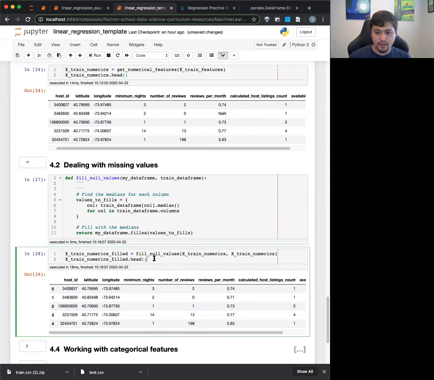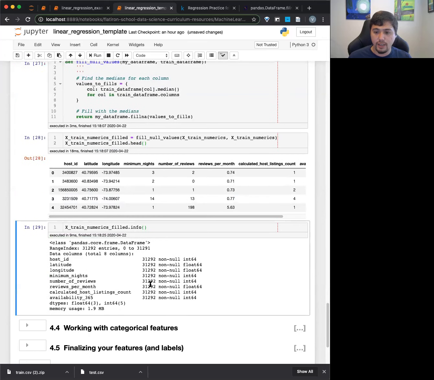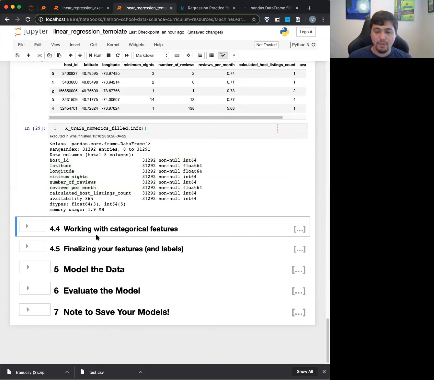If I'm being extra careful, let's just add a new cell here. Let's do X train numerics filled dot info. Let's see if there's any missing values. And good, no null values. Pretty good, right? All right, so I'm going to skip over categorical variables because I basically skipped over that anyway, but you might do it yourself.